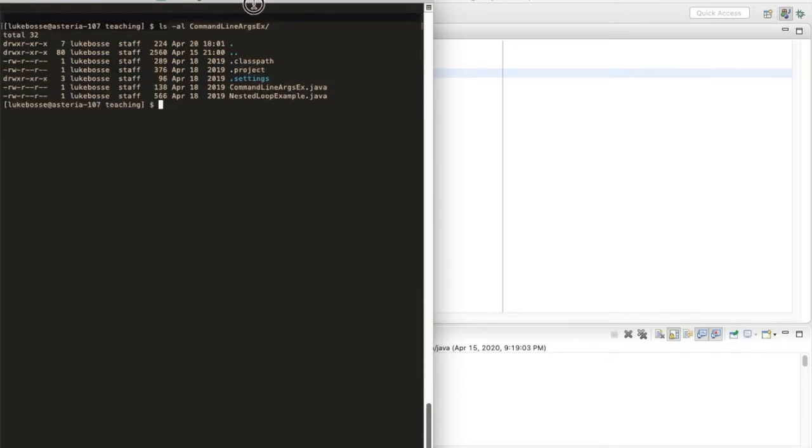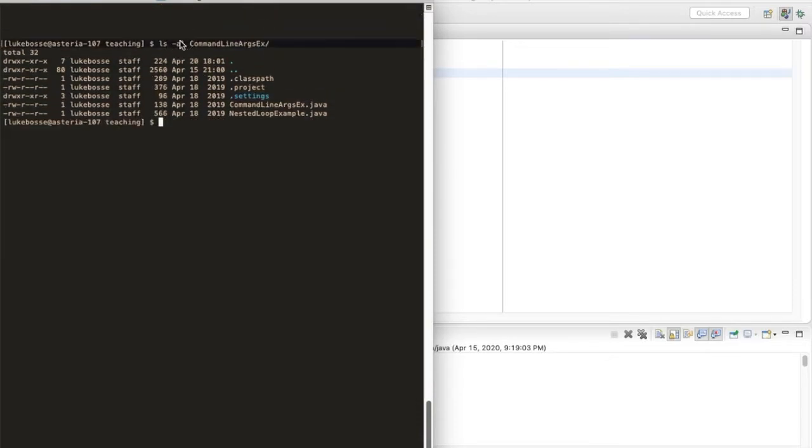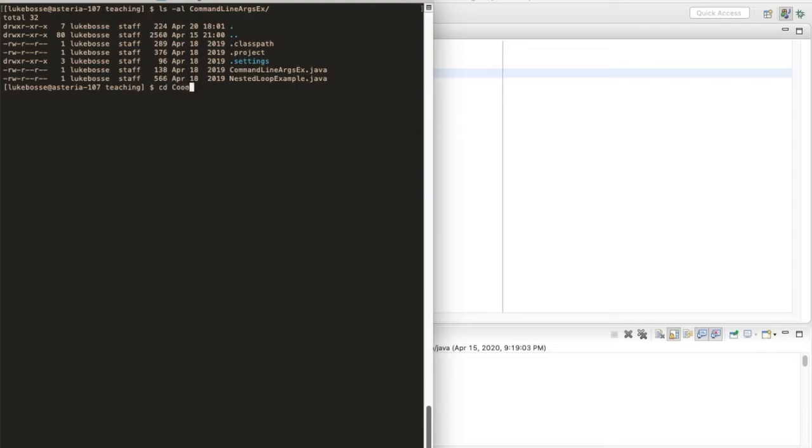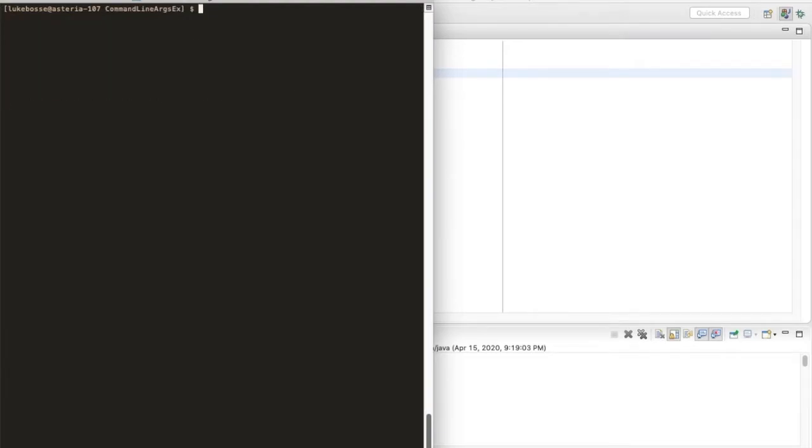And notice we took two command line arguments here. The options for the command, the a means list everything and l means list it out vertically like this. And then the command line args example, the name of the directory we were listing. So that's an example of a command that takes two arguments. So our commands can take multiple arguments. And the Java programs you write are no exception to this.